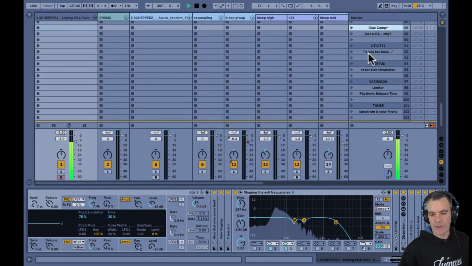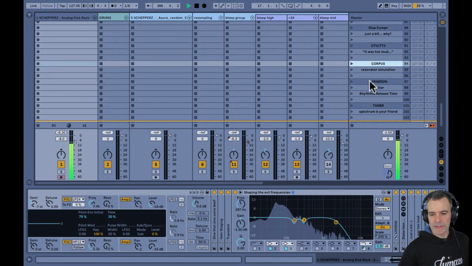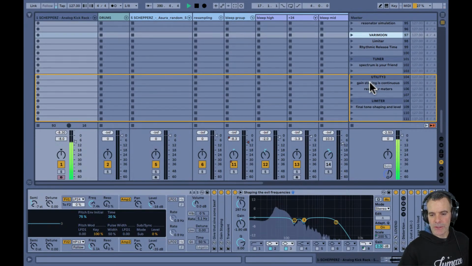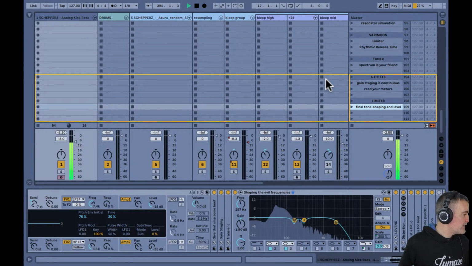Compressors, you can do so much with dynamics processing. Utility 2, it was too loud. Corpus for the resonator, VARIMOON tuner. Utility 2, and then limiter for the final one. So cool. I'm glad I made it through that pretty quickly.